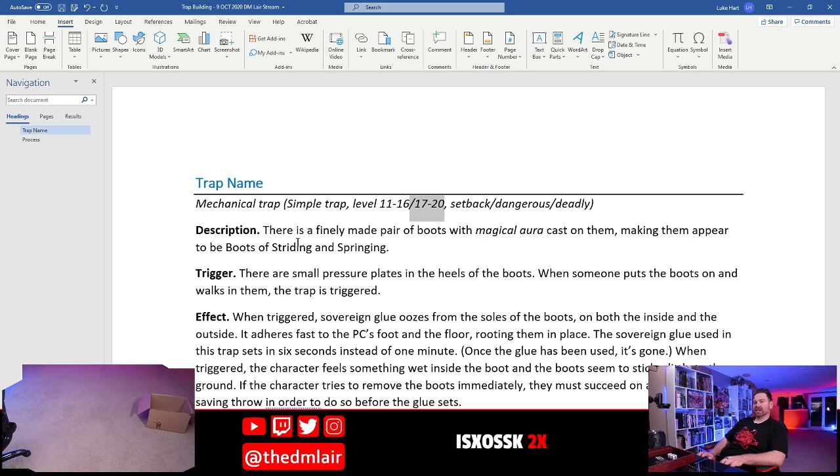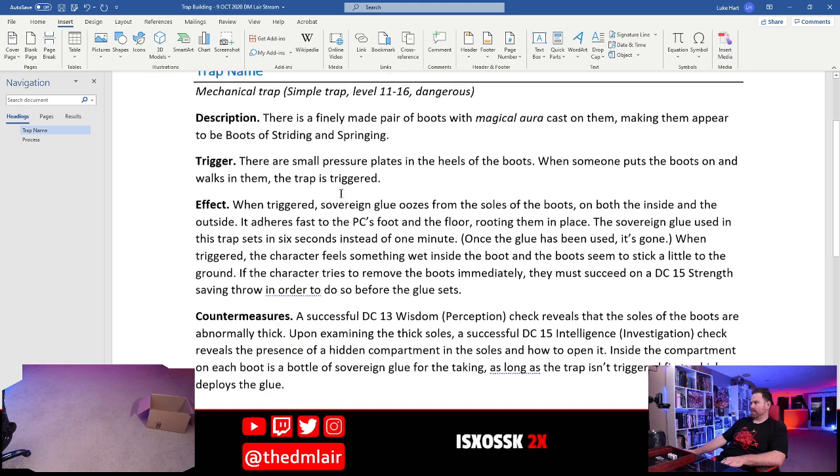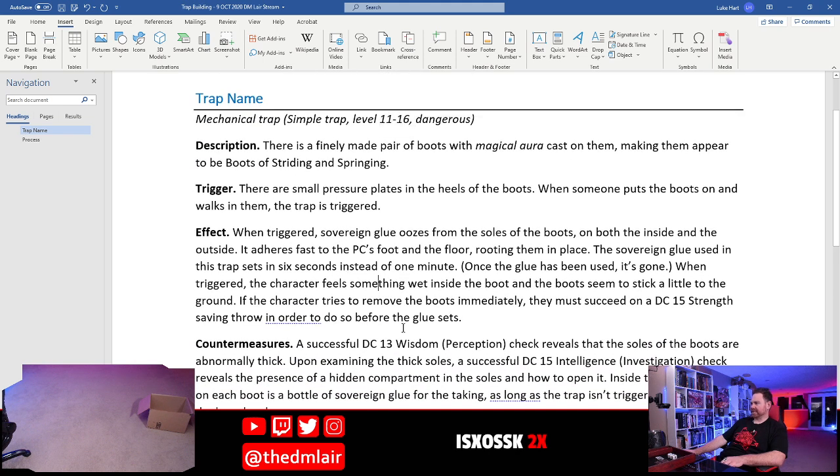Oh, that's a good point. The DCs are too low for higher levels. Okay, let's go back and take a look at that. This is definitely at least dangerous. I don't think it's necessarily deadly unless it happens in the wrong place at the wrong time. But if we're talking about higher levels, then the DCs are way too low. So let's take a look at this again. Maybe a 15, maybe an 18. Strength saving throw might need to be, what do you guys think? Maybe a 17?